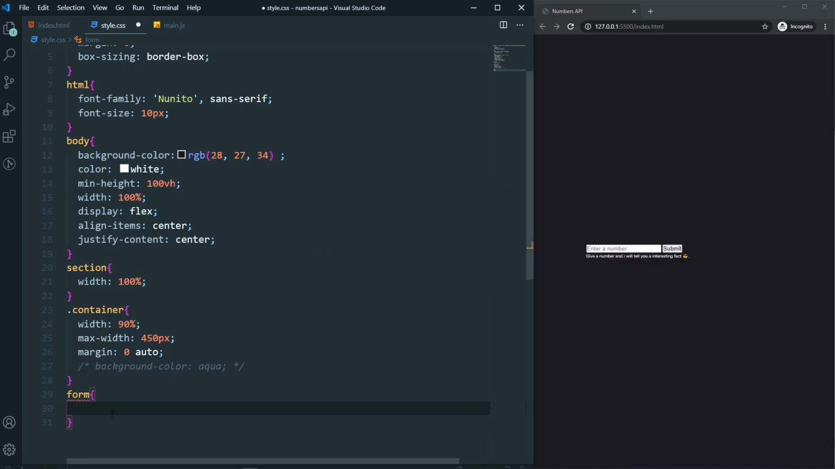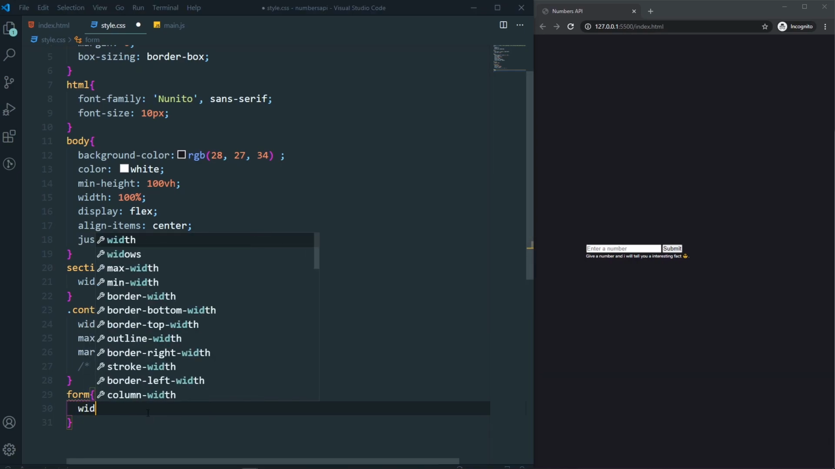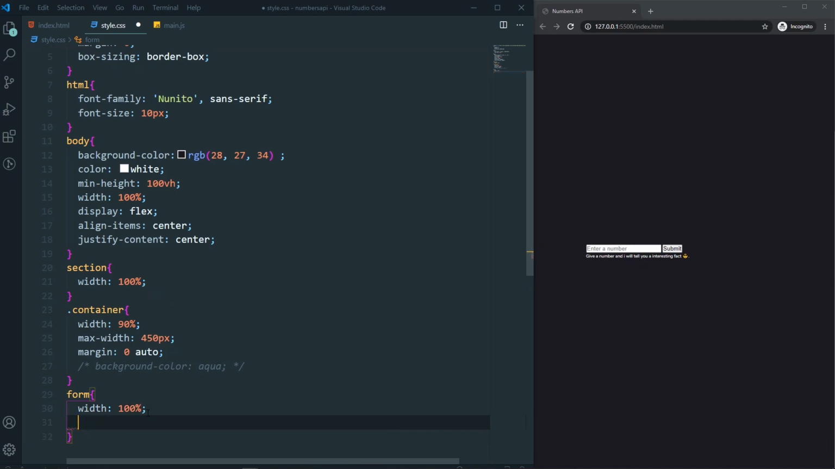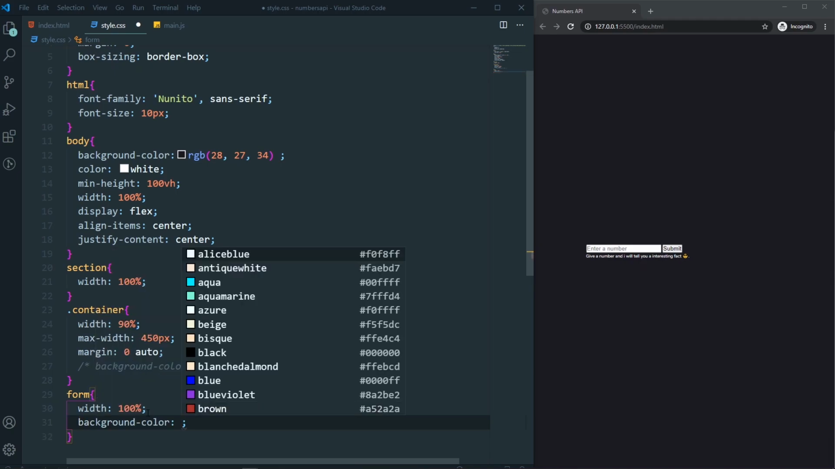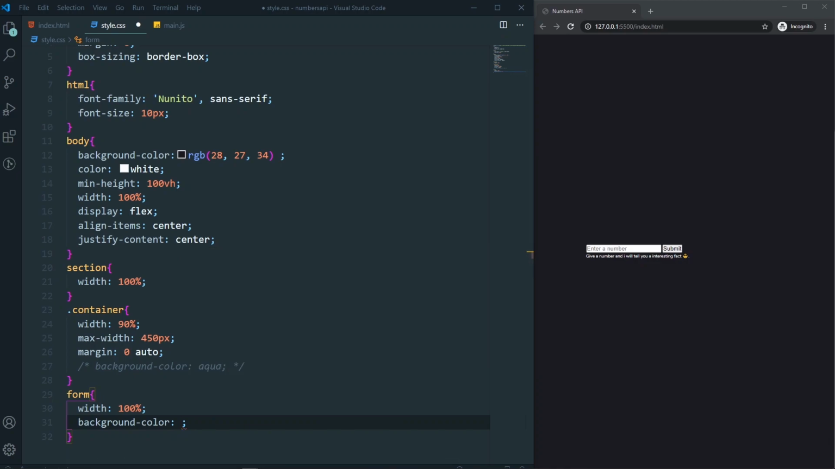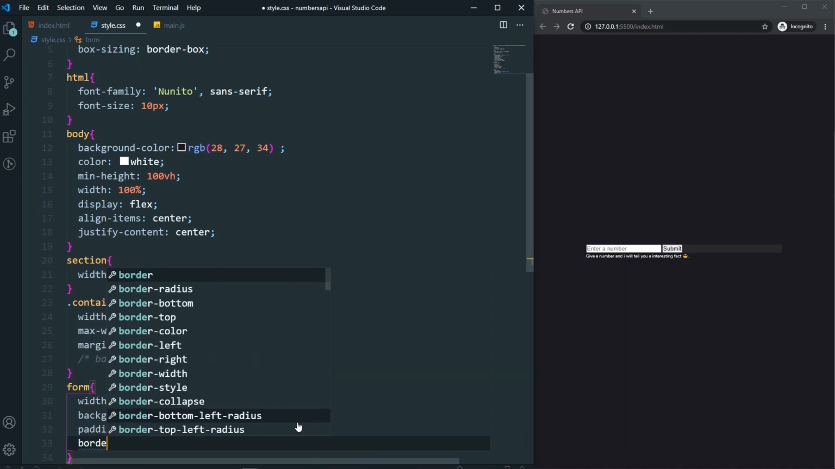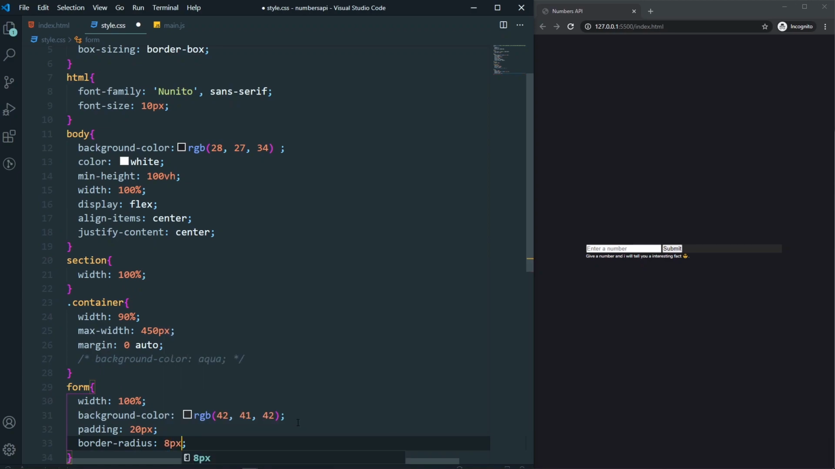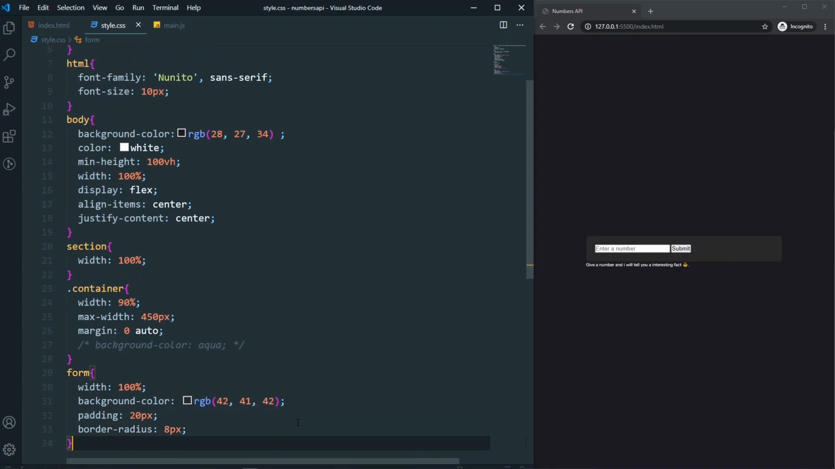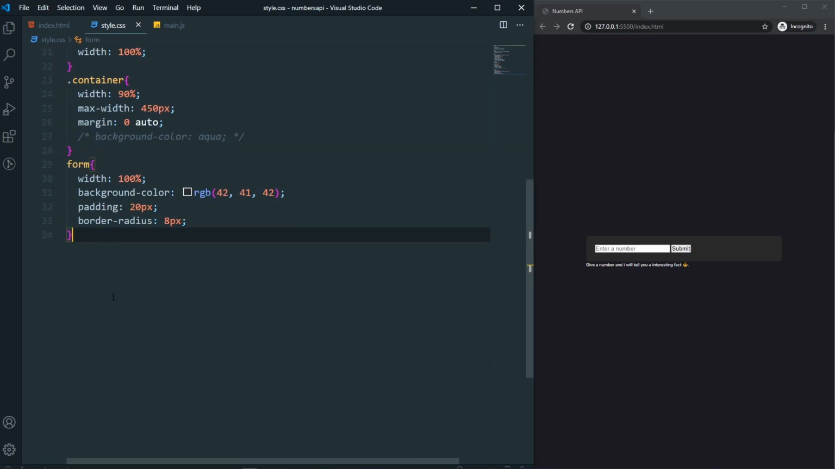Yeah, everything is fine. So here in our form, let's say that width will be 100%, and the background color for the form will be a blackish color. So let me copy the color, so it will be something like that. So we have this background color, as you can see. Also say that we will have a padding of something like 20 pixel and also border radius of 8 pixel. So looking fine.